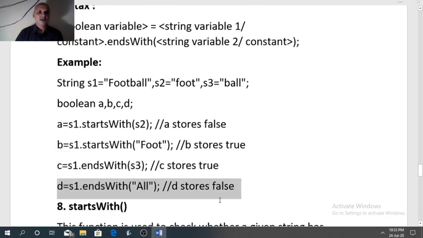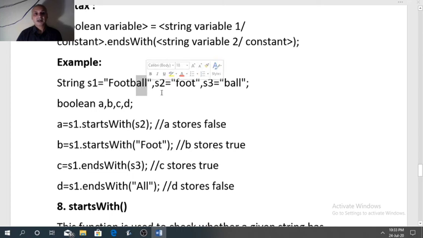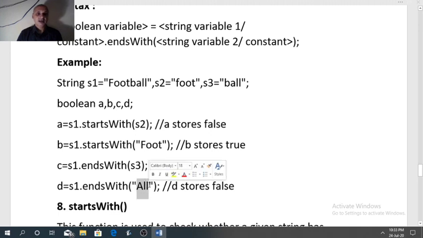Now D, S1 dot ends with all. See whether S1 ends with all. Actually, S1 has the last 3 characters all, but this all has A capital. So actually it is not matching. In case of starts with and ends with, it checks the case of the letters also. That is why this function gives false result.